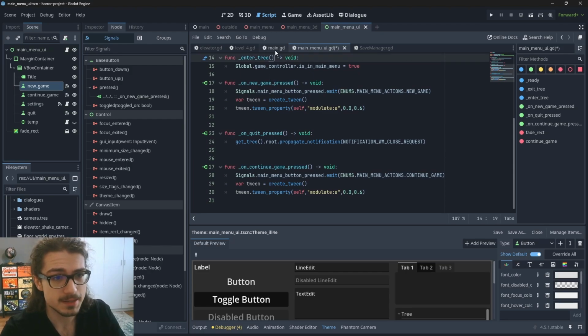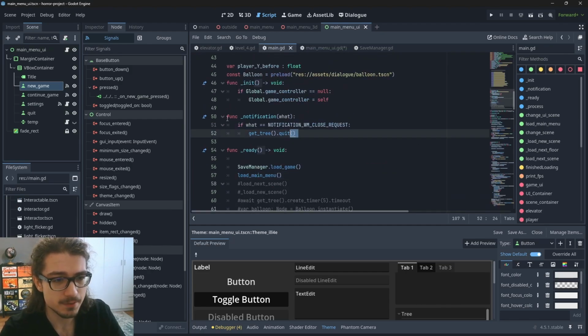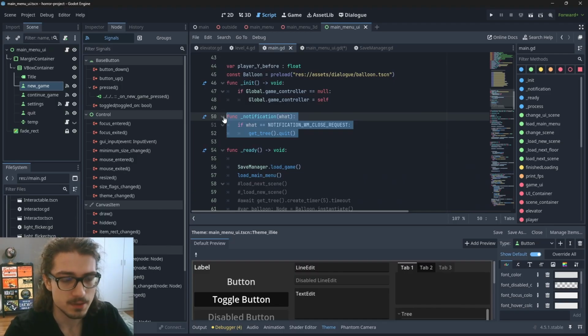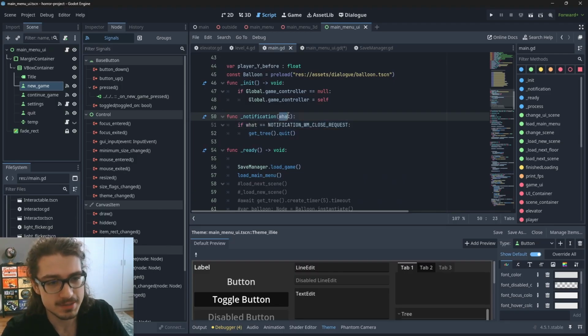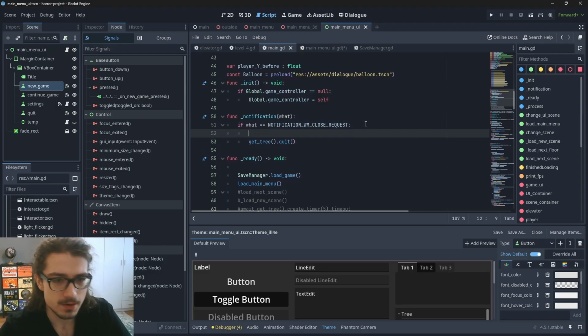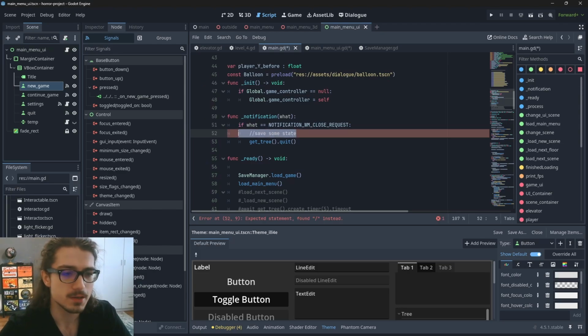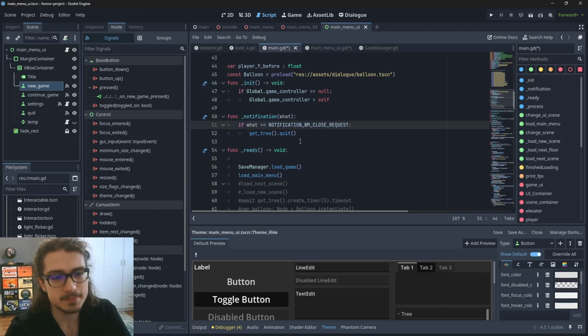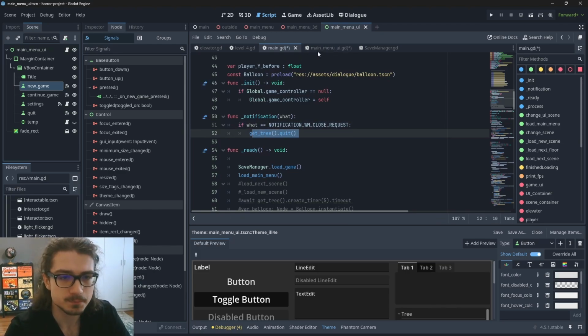So if we look at the main script, we have here a notification handler. Whenever a notification is sent, we check if this is a close request. And right now I just quit, but I'm not sure if I want to maybe do some kind of saving in the future, so I've set it up this way initially. So maybe here I want to save some state or something like that and then quit. You can just do a simple quit or do it like this, however you want to.